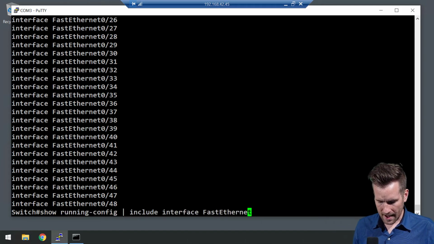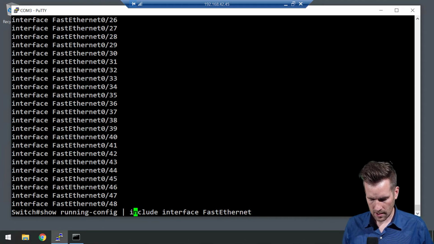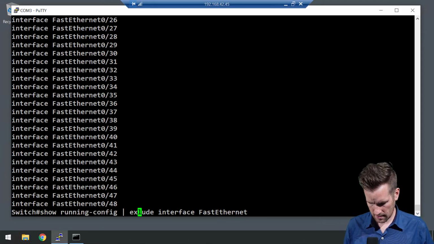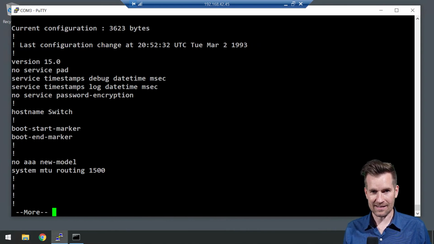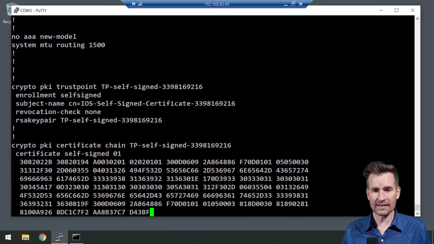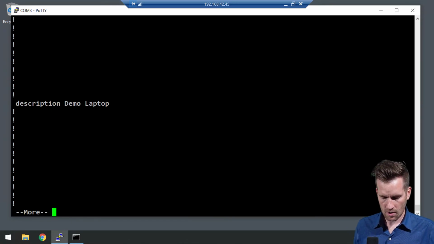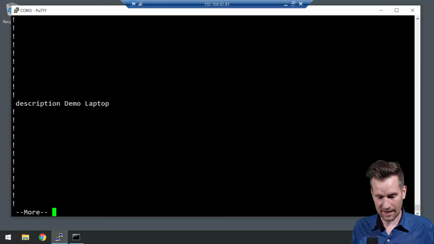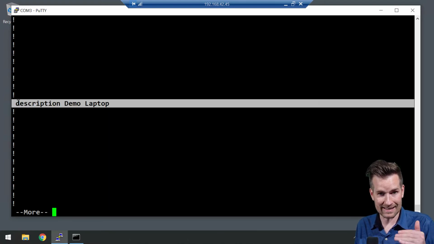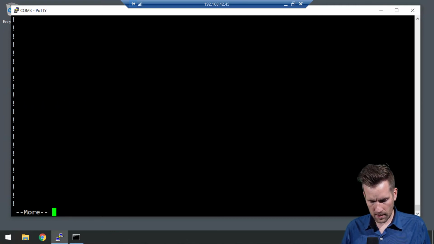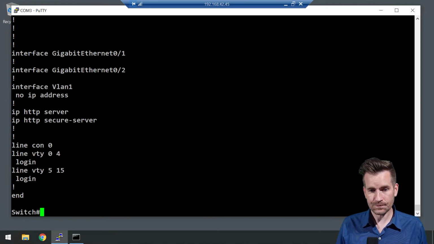All right, so now let's take a look at exclude. I'm going to change this to exclude. And if you guessed it right, now it's looking through and it's going to list out everything unless it has interface fast Ethernet in it. So it's even to the point that it didn't include the interface fast Ethernet 014, but it did include the description of that interface. Then we are going to cycle through to the end here.